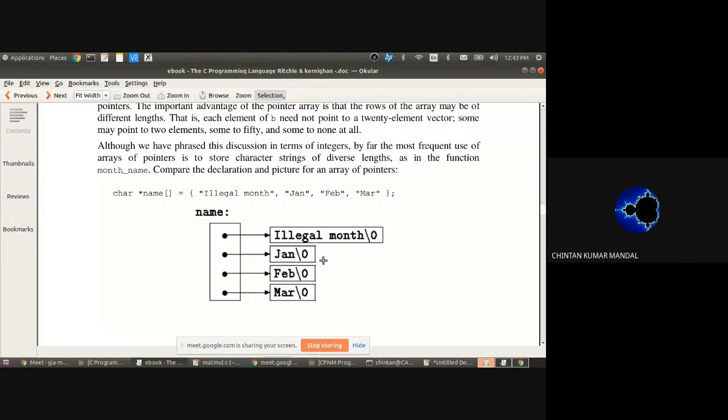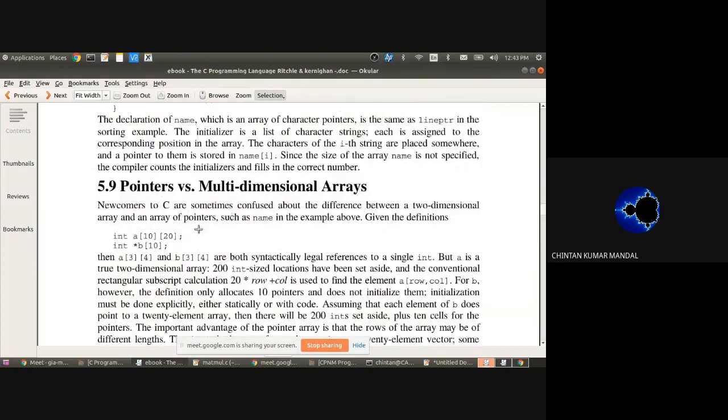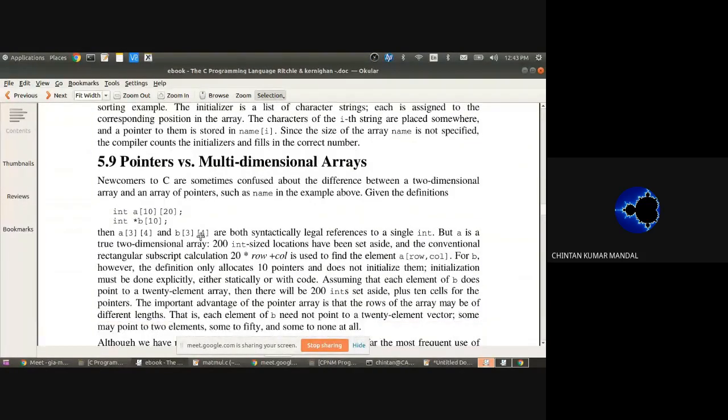So this becomes my main one, and you can think of this as A. You can imagine that I have got 10 arrays, each having 20 elements, and the address of each array will be kept in a pointer.